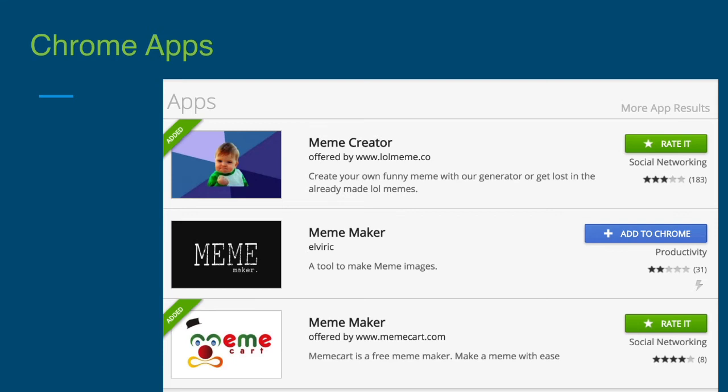So Meme Creator is the first one we're going to talk about. You'll notice that the second one, Meme Maker, is blue, and we have not added that to Chrome. That's because that particular Meme Maker Chrome app is blocked on our system. So we're only going to talk about the top and the bottom one. Meme Creator and Meme Maker are the two Chrome apps that you can install on your device and create your own memes right there. And you're signed in, and they save to Google Drive and all that good stuff.